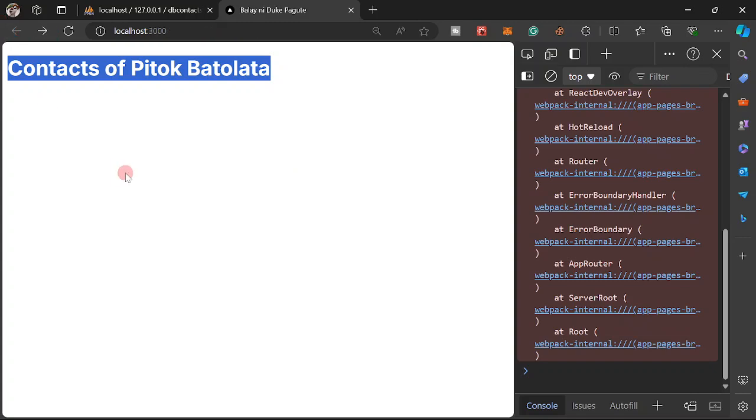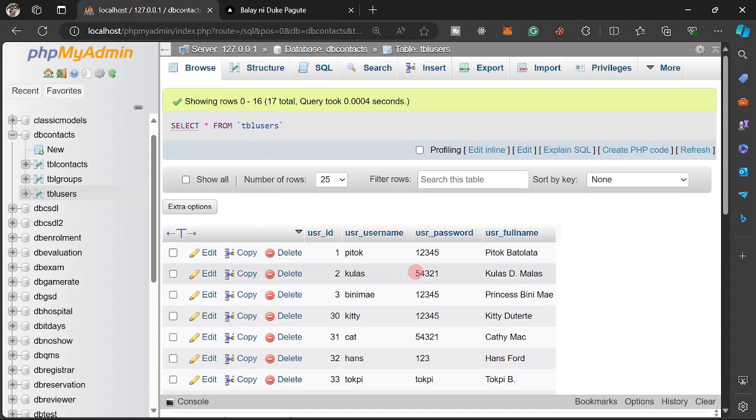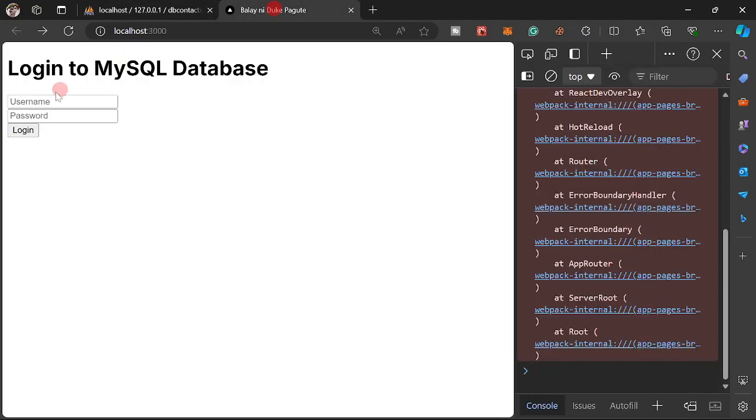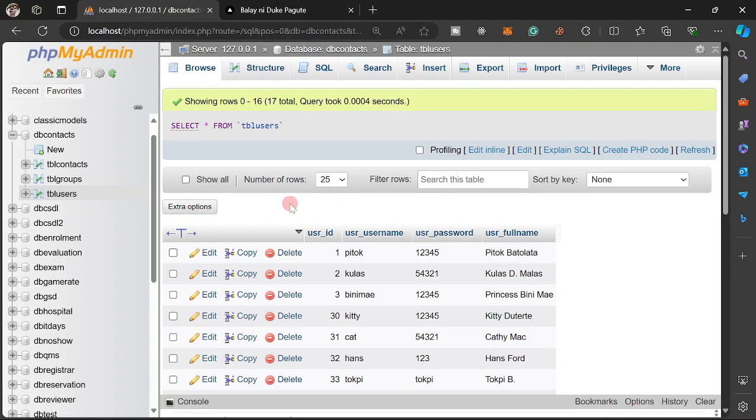So how about if I'm going to have the other users? We have Kulas, then 54321. So I have here Kulas, then 54321. Login. So you have the contacts of Kulas Bimalas. Okay. So we are now done with passing parameters for redirecting the user from the login page to our main page.